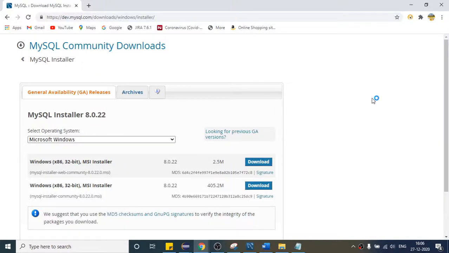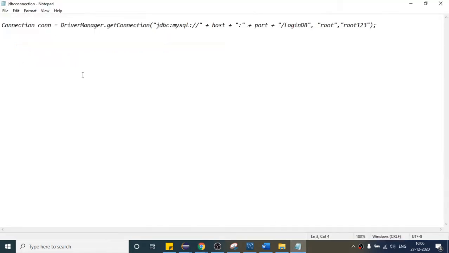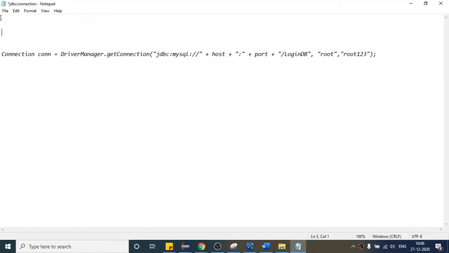If you want to work with database, first you have to download this MySQL, right? So this is the link. So I will share this link. So I think I have already here. I have it here. So this is the link to download database. So I will download from this link.